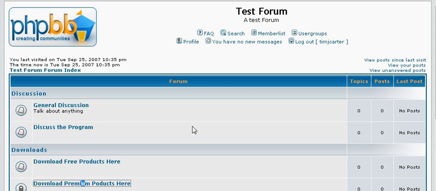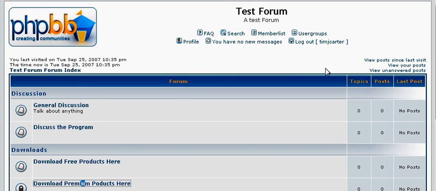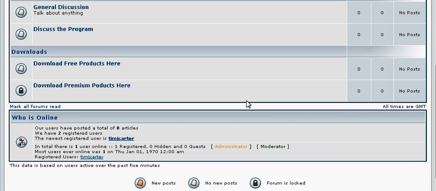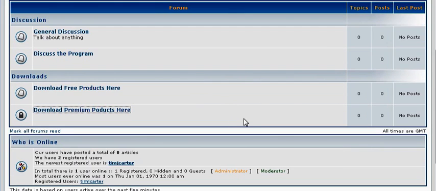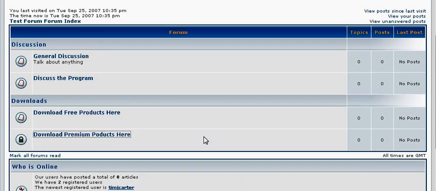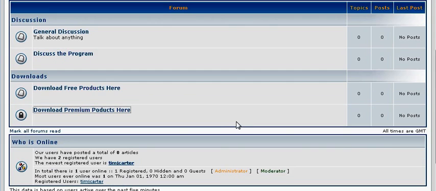Okay, so we have created a new user ID and signed in. So this is just a basic user. He has no special rights yet. And if we go down to the download premium products, you'll see that it says, sorry, but only users granted special access can read these topics in this forum. Now that's the difference between the admin user and a general user who hasn't been given special permissions yet.